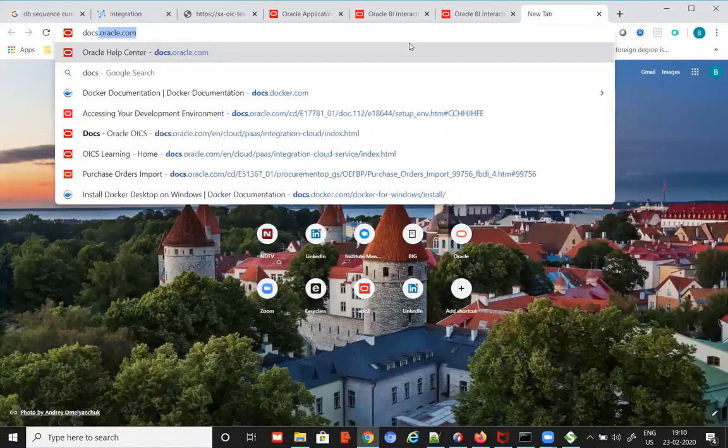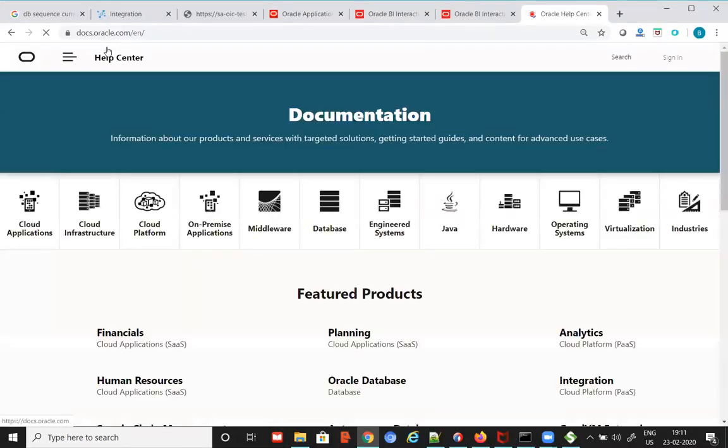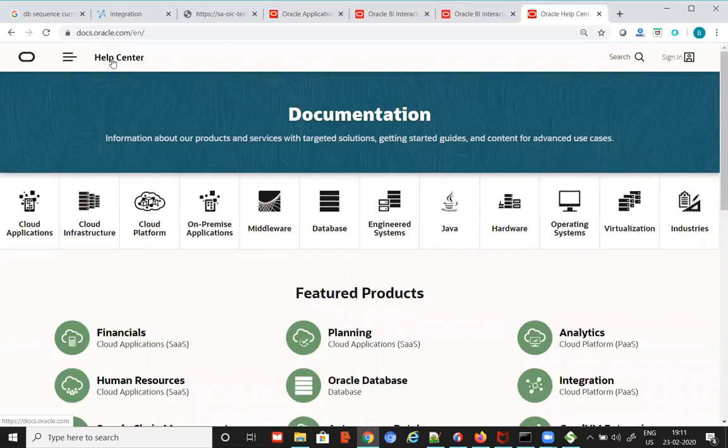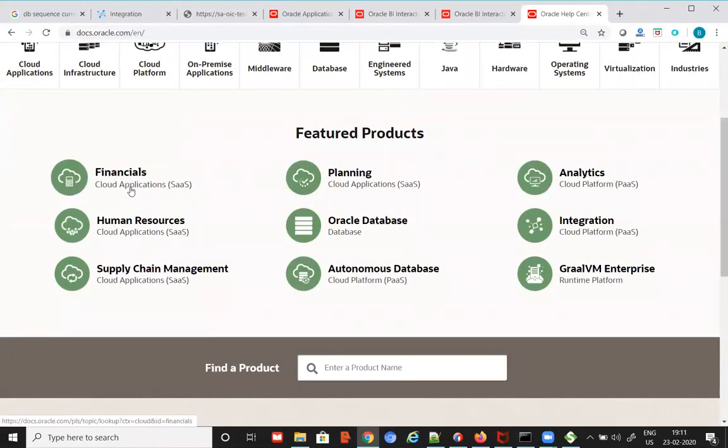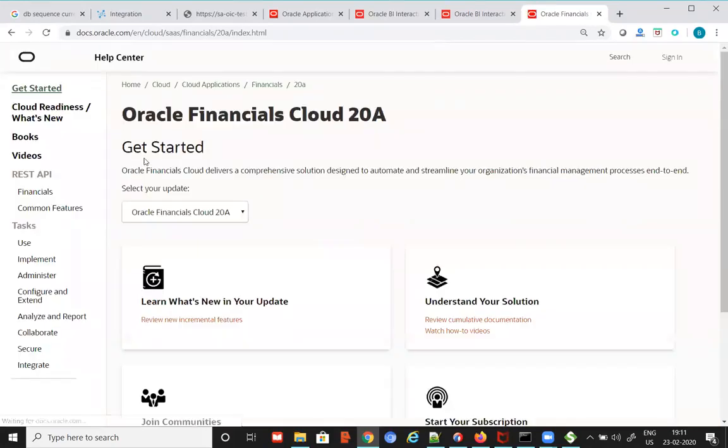Either you go to docs.oracle.com. By the way, this is the place where you have lots of documentation for Fusion applications. From here you can go to cloud applications, or in fact you can see there are already direct entry points available for some of these top SaaS services on docs.oracle.com: Fusion Financials, HCM, and supply chain management. You can also click directly into this one. I want to go to financials, because the daily rates are financial data.